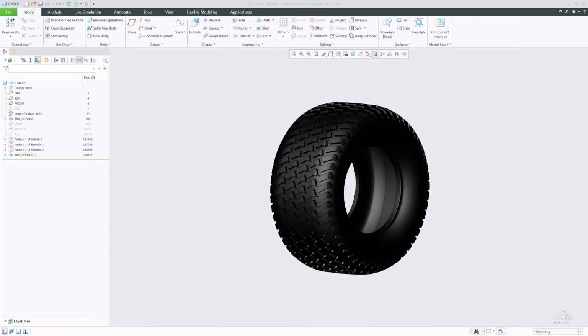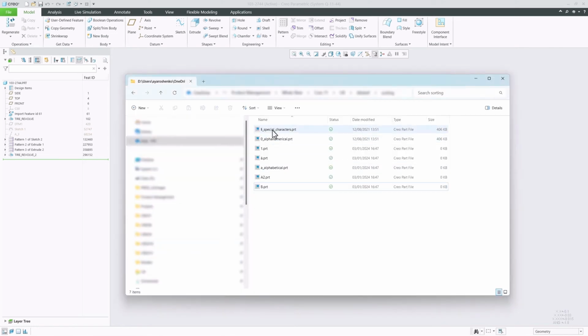Finally, let's review two improvements for common user interface components. The first one is file open. Previously, the sorting of files in the File Open dialog was different from what we are used to in Microsoft Windows environments. In Creo 11, we updated the sorting to match the standard sort order that we are most familiar with from Windows.